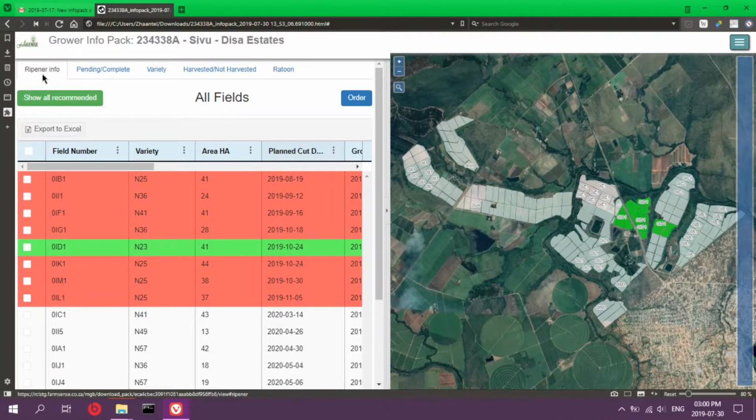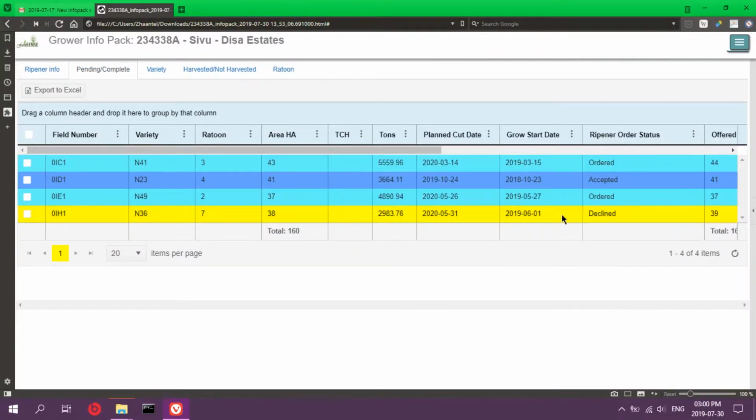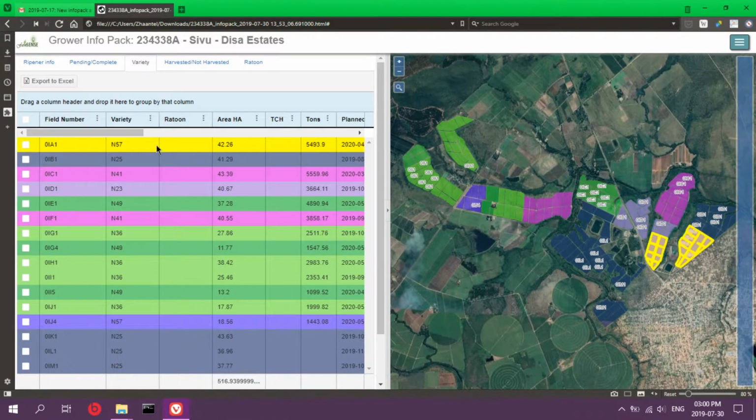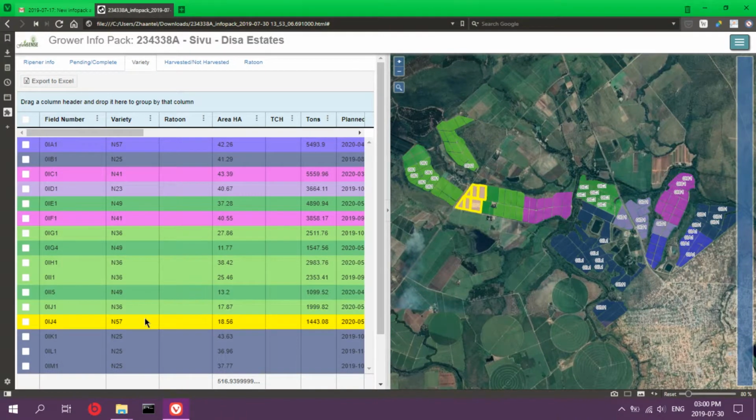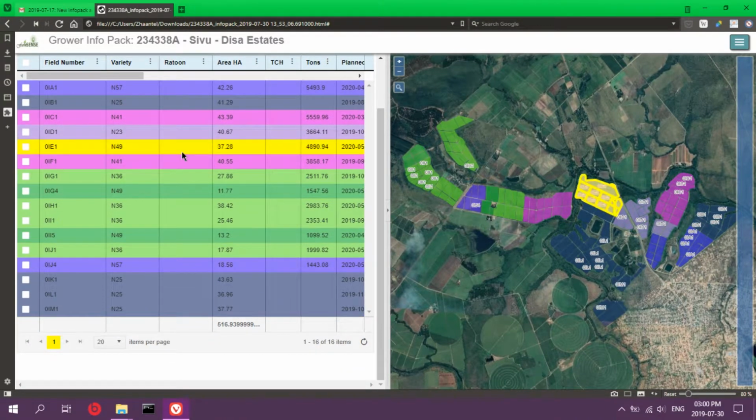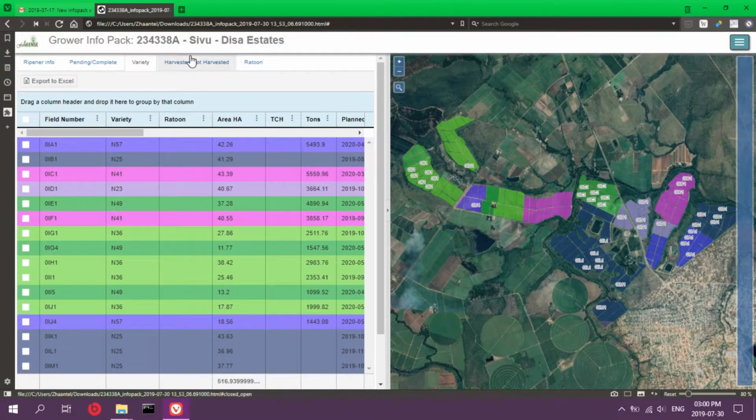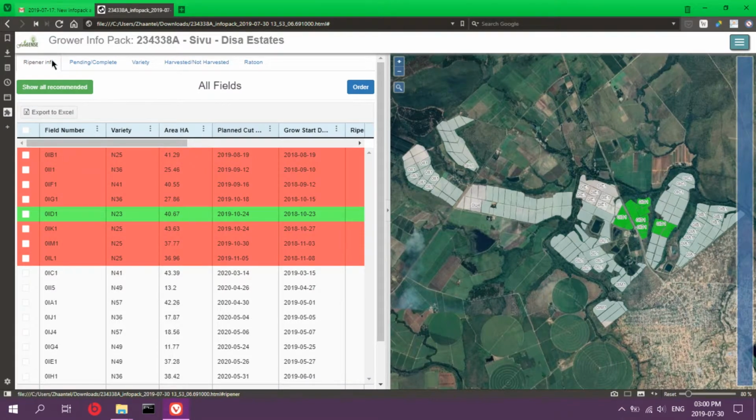The extra tabs provide you with additional information about each field. Currently, we are on the Ripener Info tab. The Pending Complete tab lists all fields that have been ordered, accepted, declined, and sprayed. Different order statuses have different colors. The Variety tab displays the variety of each field. Additionally, you can find more information in the Harvested, Not Harvested, and Return tabs. Click on the Show All Recommended button to display only the recommended fields.